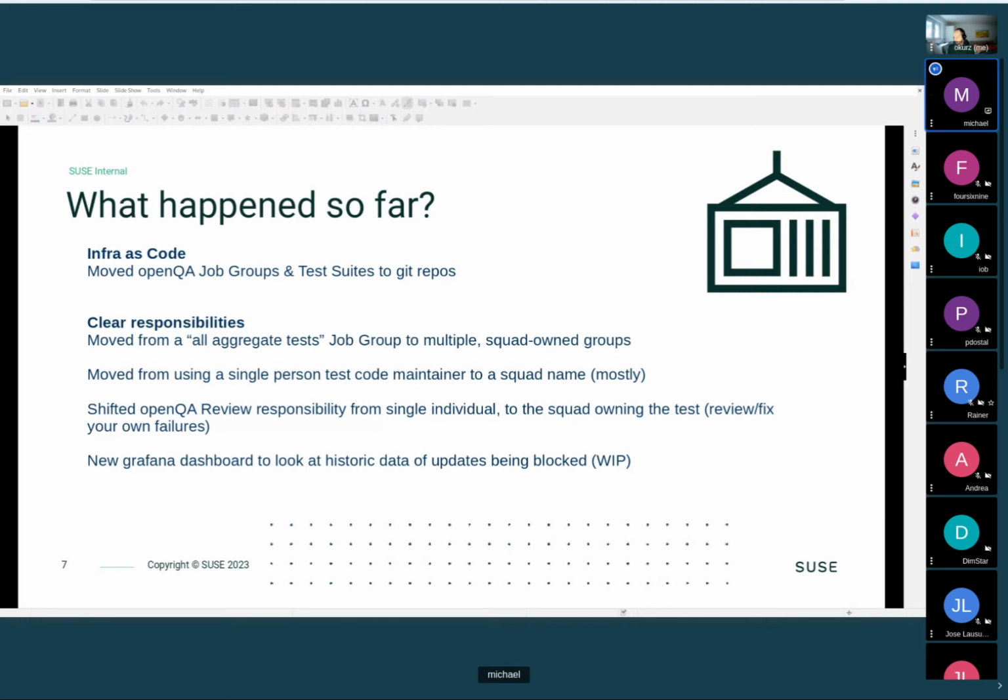Now we have that on Git, on a few GitLab repos, and it's much easier to look at the history, look at what's happening, find the reasoning of a change, and also go back to the last working state.